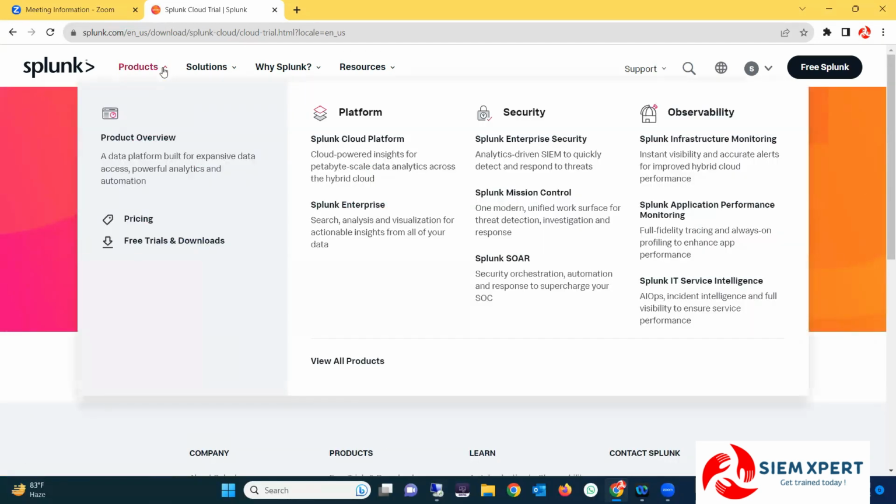Then you have to click on product, then click on free trial and download. Whether you have a free trial or you have a paid account, if you want to download Splunk Enterprise, you have to follow the same path. Free trial is also available, and other paid downloads are also available here, right? Click on free trial and download.